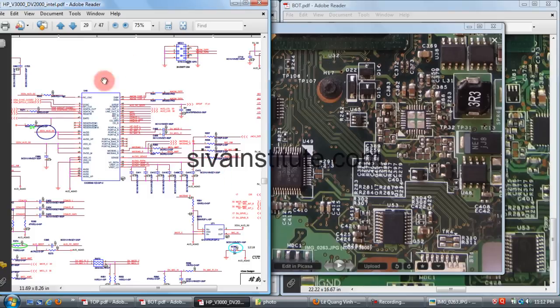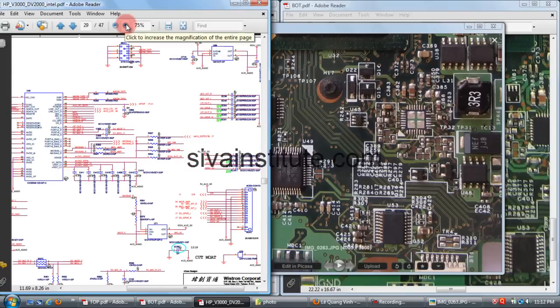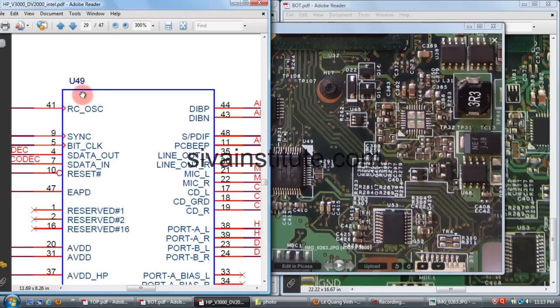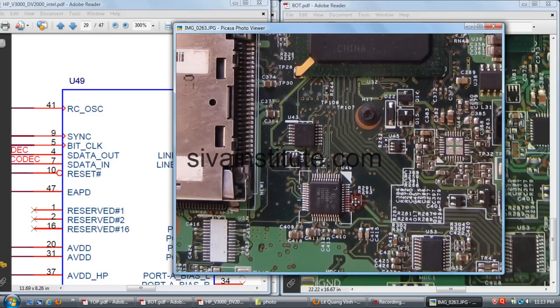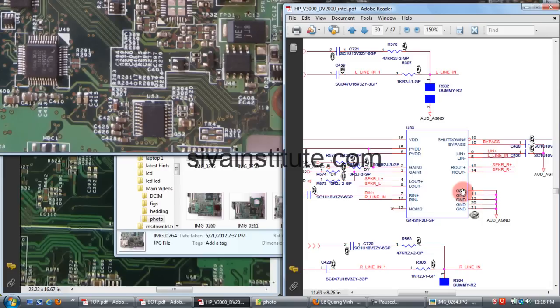Audio codec IC. This is the audio regulator IC, U49. If it is faulty, audio will not work, no sound. U53, page number 30. This is the U53 audio IC. If it is faulty, audio will not work.